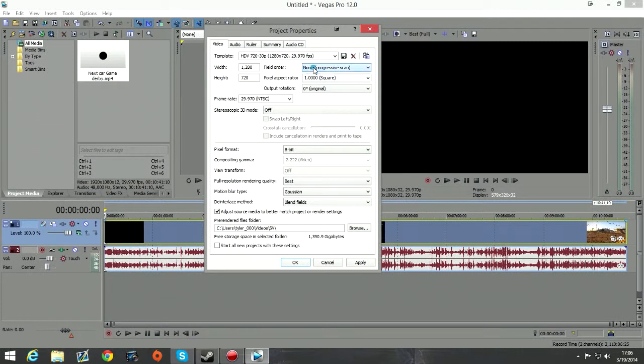Field order, you're gonna keep none. Pixel aspect ratio, keep that the same. Keep everything the same, and when you go to pixel format, keep it 8-bit. Full resolution rendering quality, best. Motion blur type, Gaussian. I don't know how to pronounce that word, sorry. And the interlace method, blend fields. You're gonna press start on new project with these settings and hit apply.